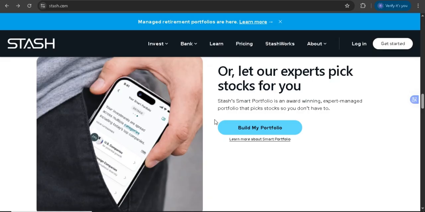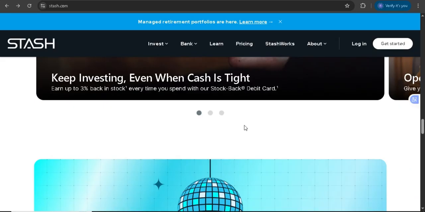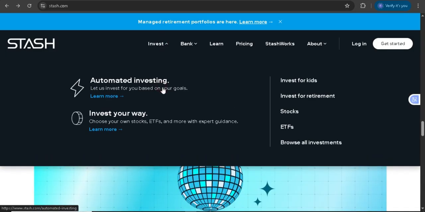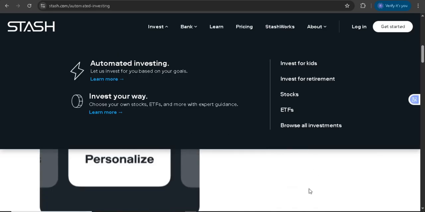Next, you'll need to add funds. Go to the Add Money or Deposit section and link your bank account. Once linked, transfer at least $5 into your Stash account. After your money is available, it's time to choose what to invest in.